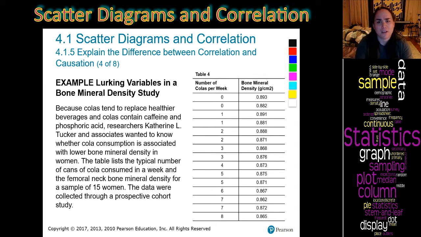Okay, so here's a table. The number of colas different people have had per week and their bone mineral density. So we talk to one person and say, how many Cokes did you have this week? Okay, 0. Let's measure your bone mineral density with this bone mineral density test. So 0.893 grams per cubic centimeter is the bone density from the femoral neck bone, from a sample of 15 women. The data were collected through a prospective cohort study.